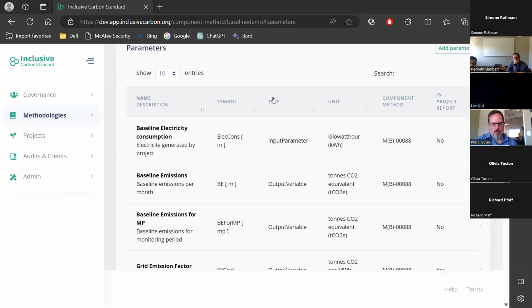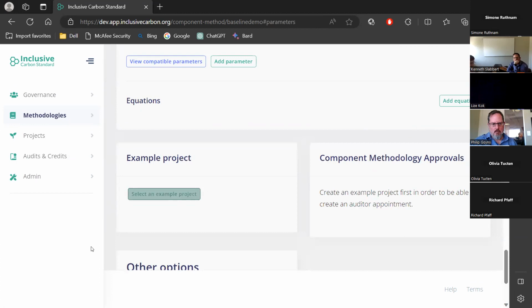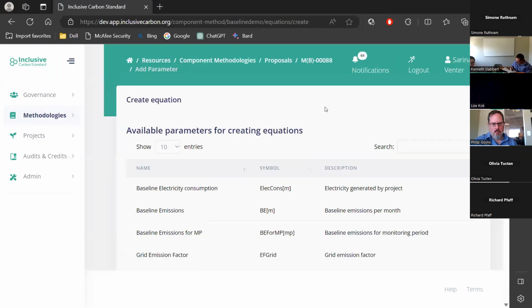We can then create our equations. So for the parameters, it doesn't matter too much what order things are created. But for the equations, it's very important. If the equations are not created in the right order, it will give you an error, because it's trying to calculate a value based on something that hasn't run the calculation yet.